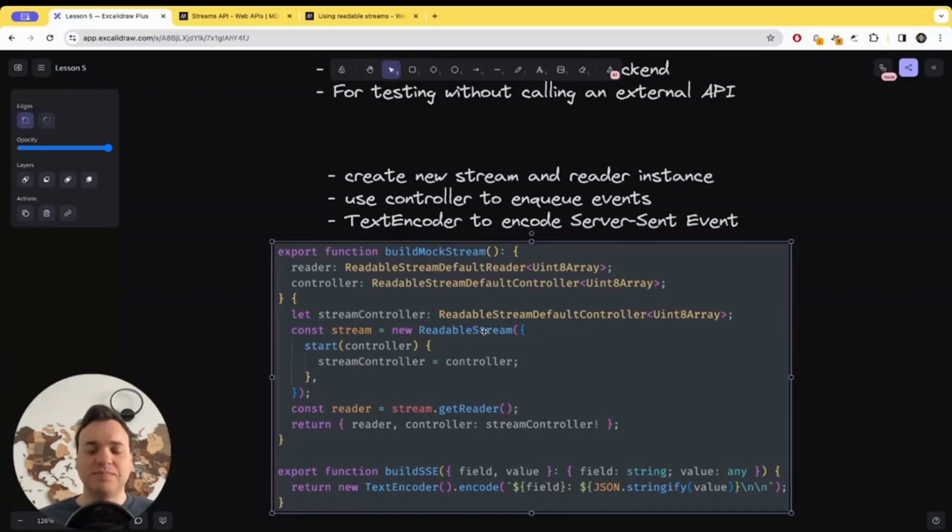It's a readable stream. And here we need to pay attention that we are returning a reader and a controller. The reader will be used to read the stream, and the controller will be used to control the stream. Controlling means that you can enqueue new information in the stream, that you can close the stream, and so on as needed. So you get full control over the stream you created.